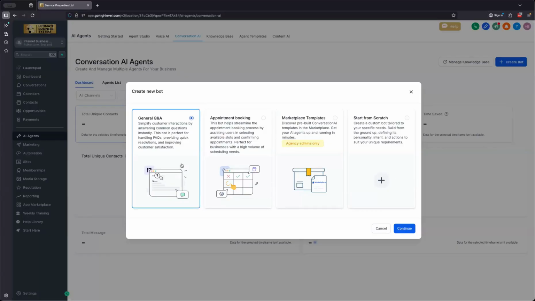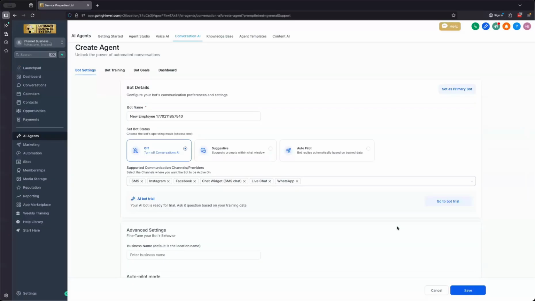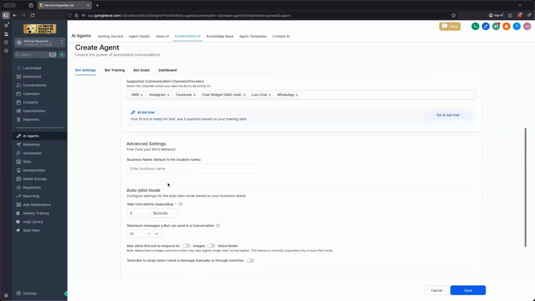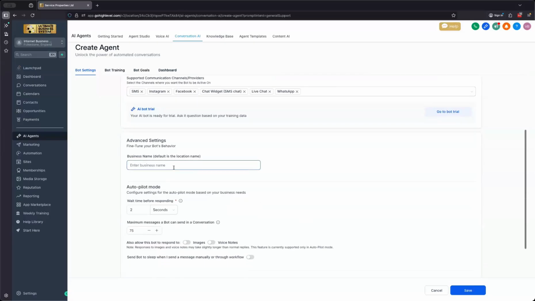Now I'm going to select a slightly different one on this one. It's going to be a general Q&A bot. Okay, so on this bot over here, we're just going to click on next, and we're going to give this a name. So Max QA test. Okay, we're going to write that in there. We're going to have it set to off for the time being. We don't give it a business name because it's already got the default name as the location. I'm going to set that to 3 seconds.